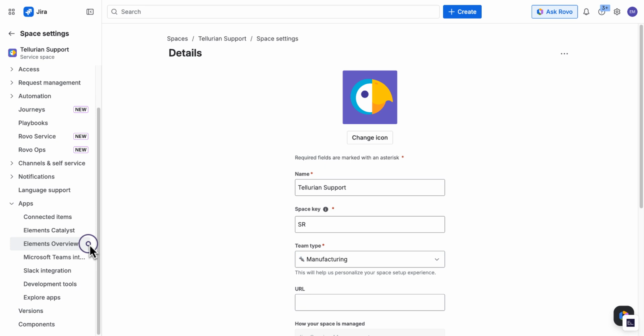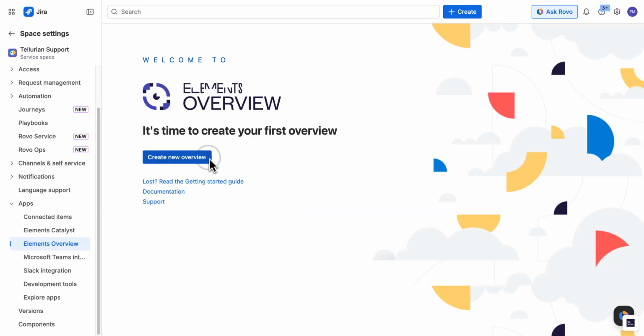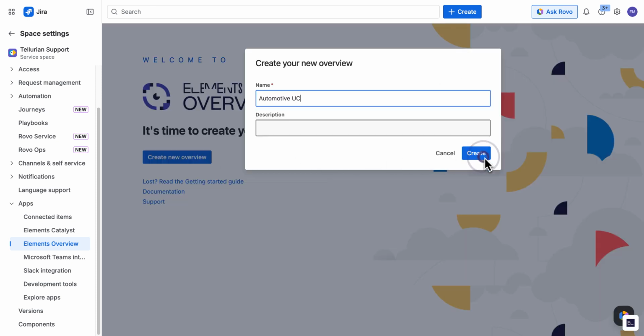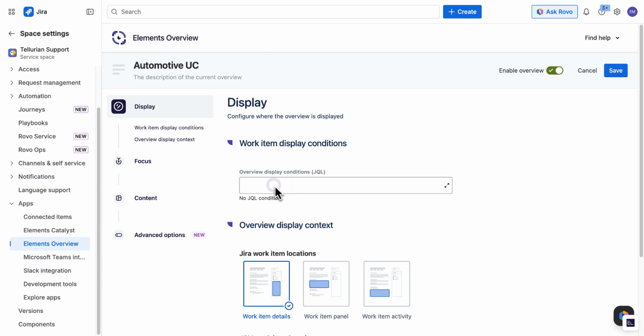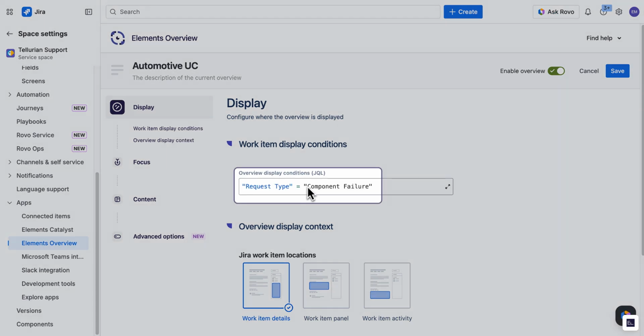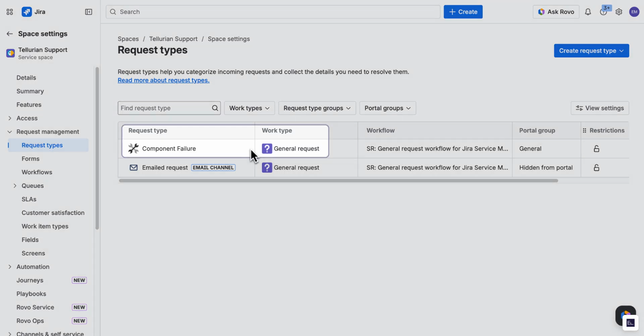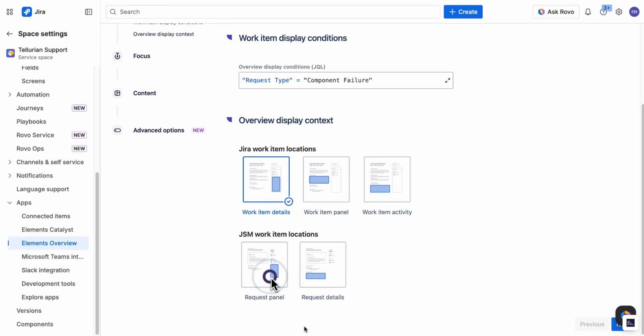In the Apps section, go to the Elements Overview admin. We can create our first overview. We choose where we want to display our overview. We need our overview only for the request type component failure. We could also sort by work type, for example. Also, we choose where the overview is displayed within the issue.